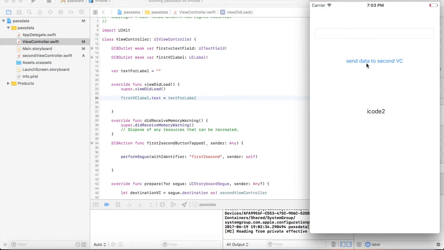Now you may ask, why did you say it's actually wrong to pass data from the second view controller to the first view controller? What's wrong with that? We are successfully passing the data. We are successfully sending the data from the second view controller to the first view controller. And here is why it is not an efficient way.